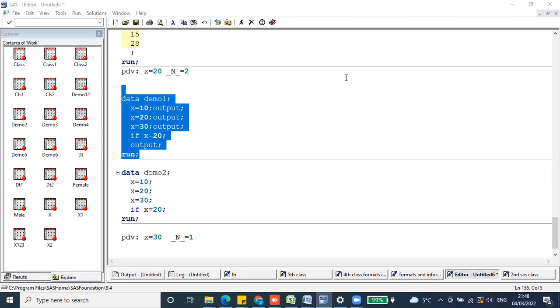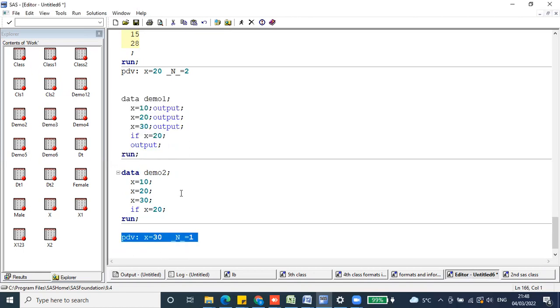X is equal to 30 now, sir. So 20 equal to 30 means 0. So 0 observations for the first as well. Again, you are forgetting the execution. So here, this is the PDV.